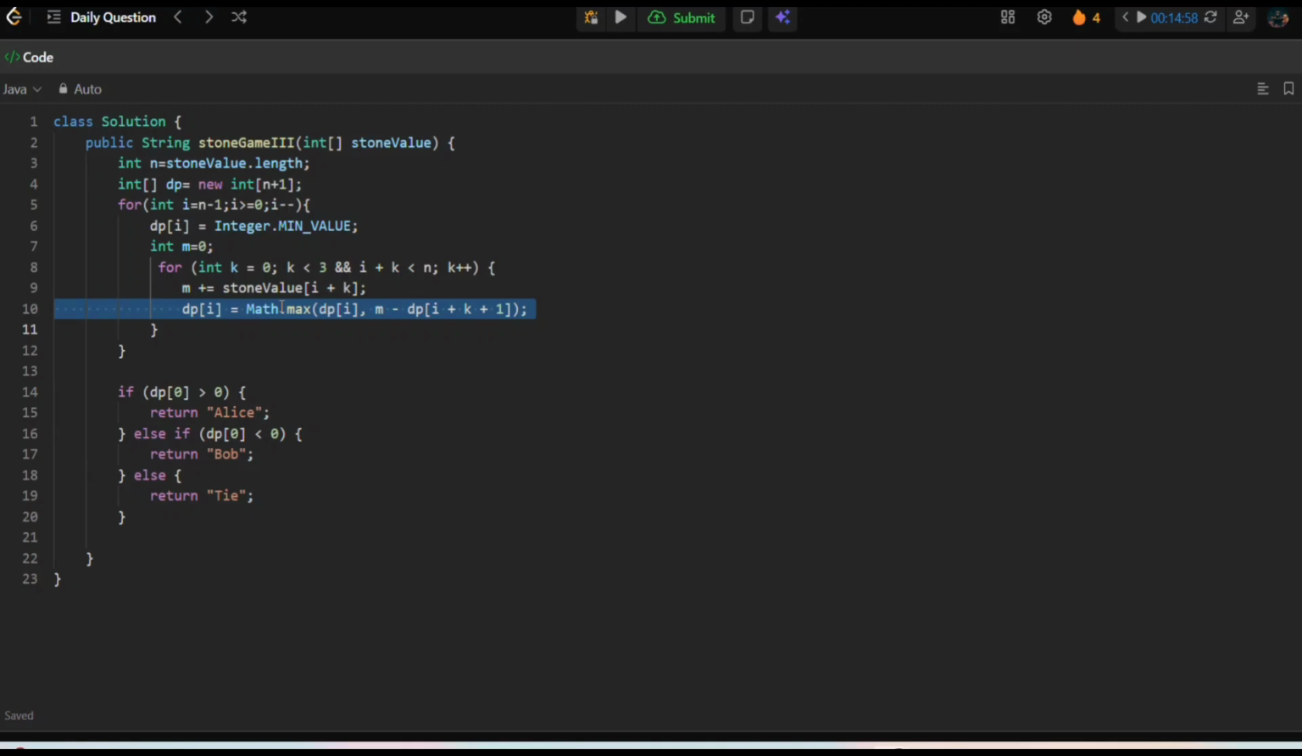So after we try all three choices, dp[i] stores the best score difference from index i. And here, if dp[0] is greater than 0 it returns Alice, and if less than 0 it returns Bob. Otherwise it returns Tie. If the score difference is 0, both players end with the same score. The time complexity is O(n), and the space complexity is also O(n) because we use only a dp array of size n plus 1. So this is for the solution.